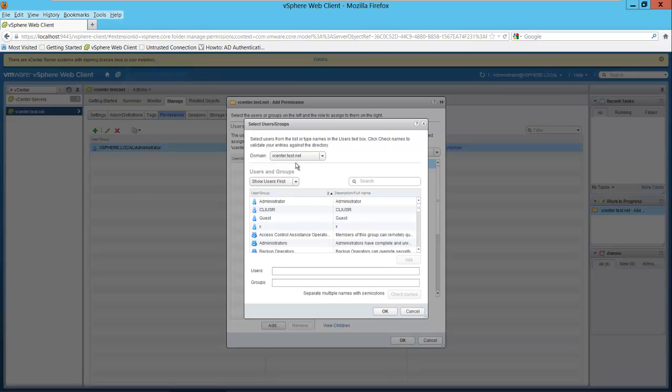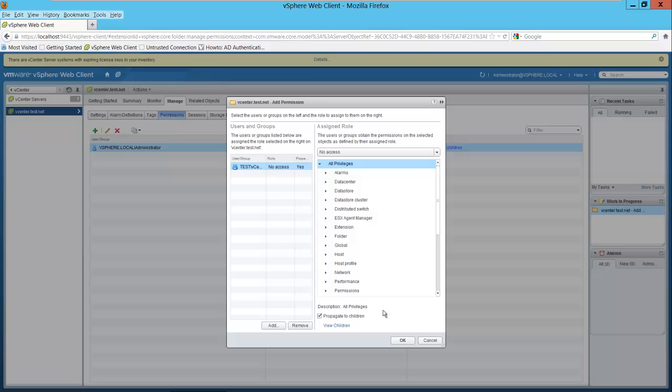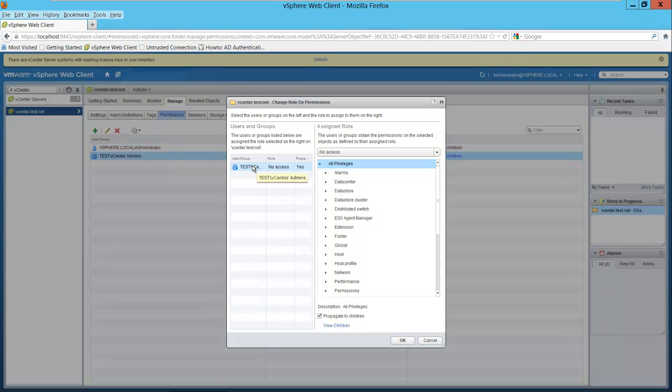You can see here vcenter.test.net. I want to go to the drop down and go to Test. This is our Active Directory domain. Show groups first. And we'll just scroll down to our vCenter Admins. Check the names. Select OK. Now you can see the vCenter Admins group has been added to the list of user groups, but their role is no access.